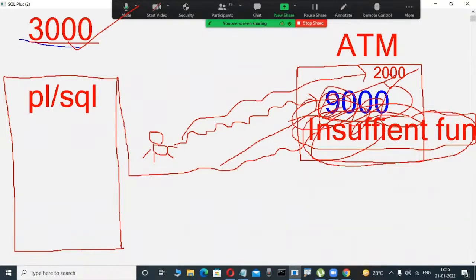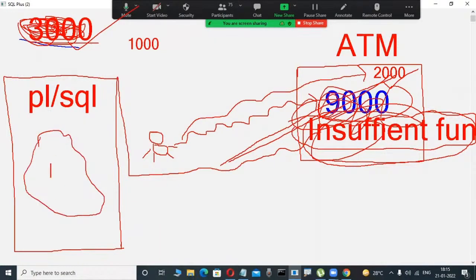Now, whenever we withdraw 2,000, what is the available balance? Here 3,000 minus 2,000, that is 1,000. That I want to affect in my database. Otherwise, if you withdraw 2,000 and still 3,000 remains available, the total banking system collapses. Those are all the transactions, and they write the coding for them. That's why PLSQL developers are required in a project.